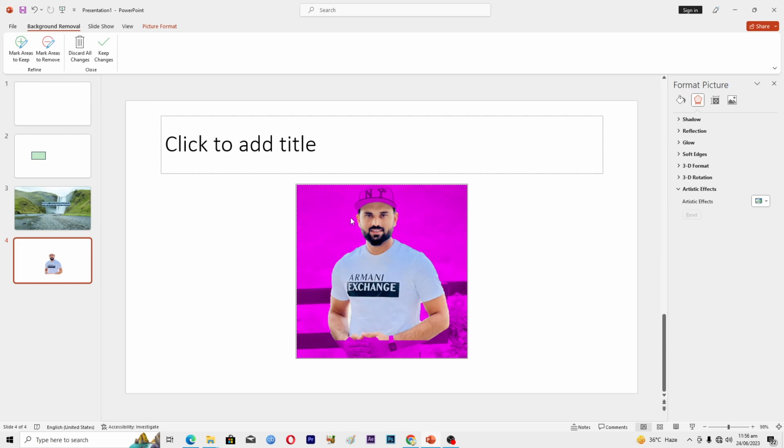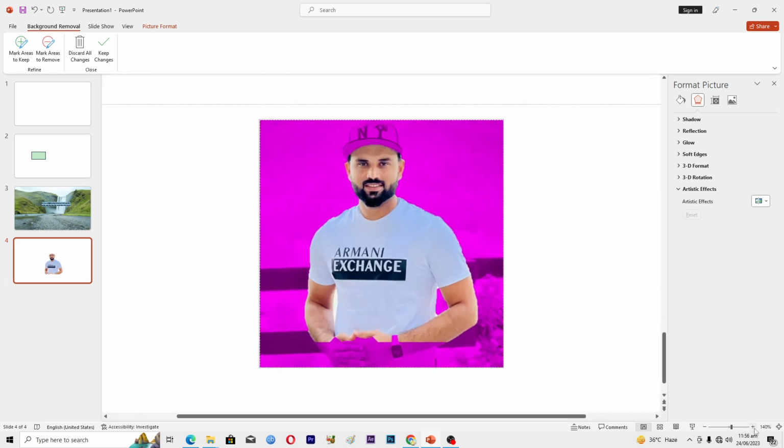Okay, so let's suppose that if we wanted to keep some parts here, we will basically zoom in and we will click on this Mark Areas to Keep, and let's suppose we want his cap, so we will just select this and we will mark that this should be present in the image. Okay, like this one. Then we want his hands as well, so we will just mark them as well, and I think that's good here.